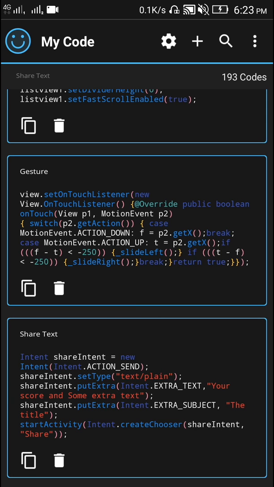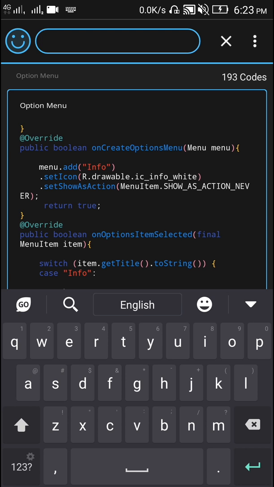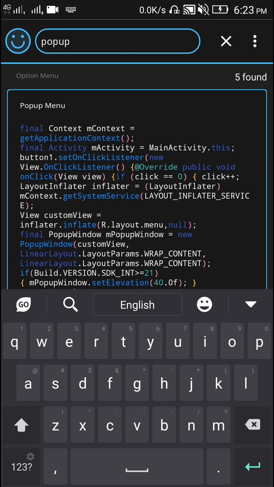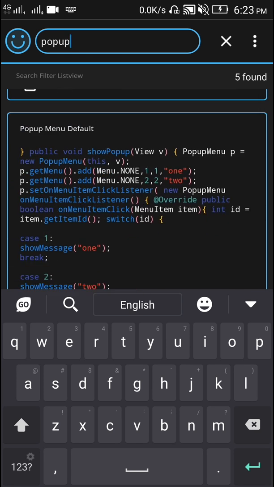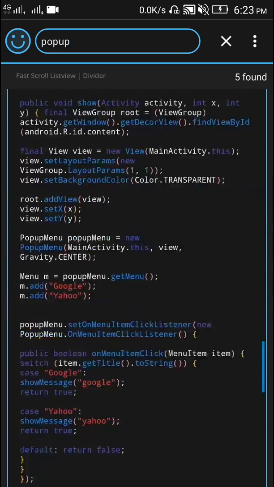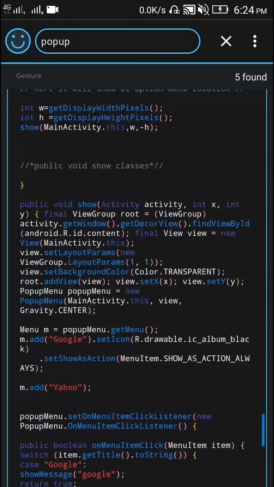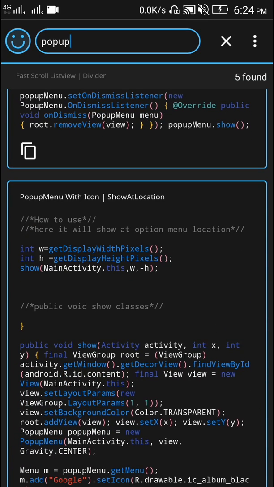You can also search for the code you want easily and fast by clicking up here on the search button and typing whatever code you want. For example, I will type pop-up menu. As you can see here, we found 5 codes for pop-up menu. And if you scroll down here, you will find a pop-up menu with icon and you can customize its location here.